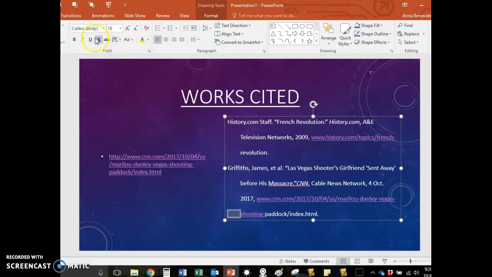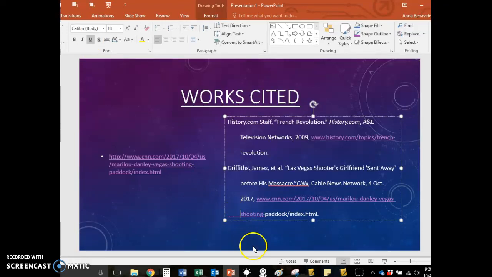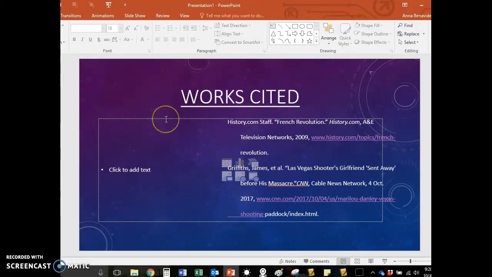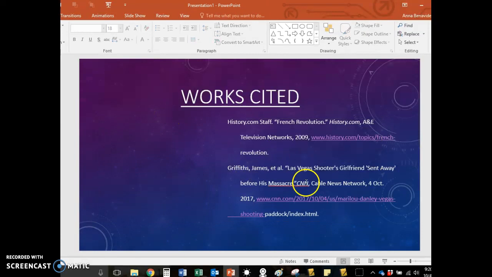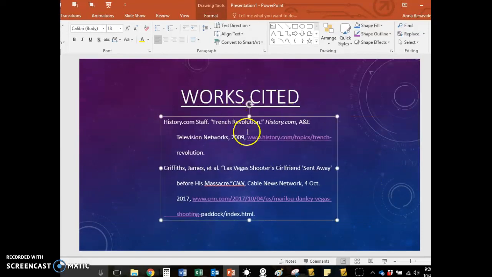Let's fix this here. Awesome. So here is my citation. This is the last article that I used. I'm going to delete that article because I don't need that article there. I'm going to take my citations and center them so it's nice and centered.